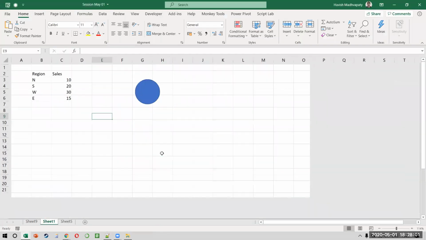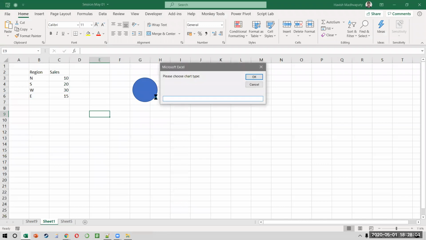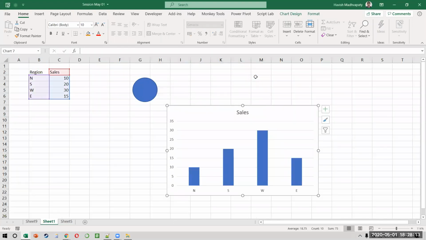Just see how this works. Now I have nothing on my sheet right now. I will click. It says, please choose the chart type. I say C. Now, even though it was not able to delete C, when I press OK, it still creates a chart for me, right?